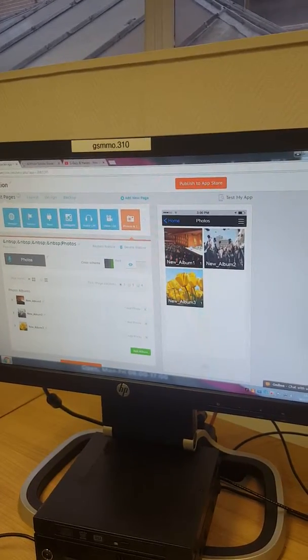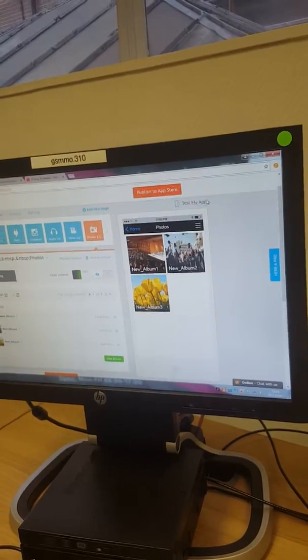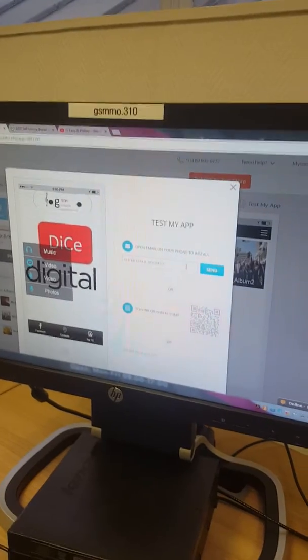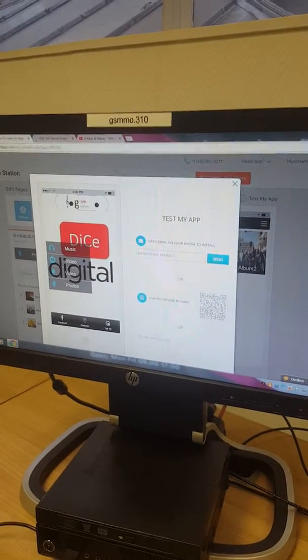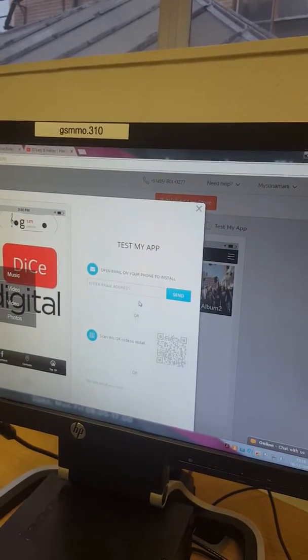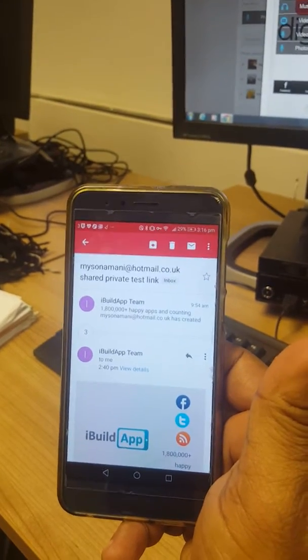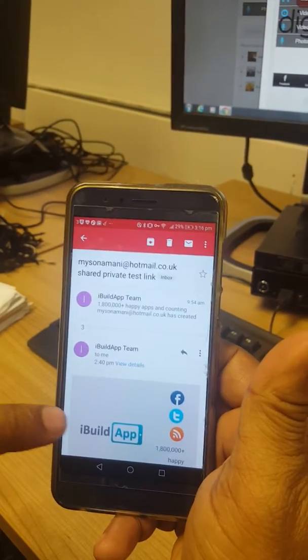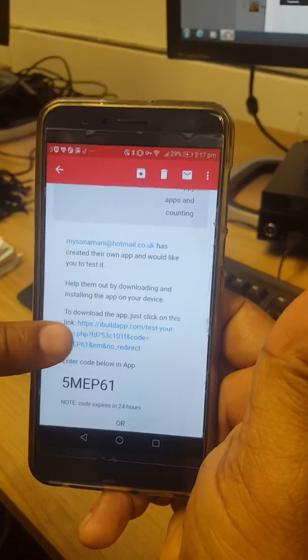Now at the end of the video, or just before we finish, we will test the app on our phone. So to test the app, you simply select test my app and you type the email address into the box and press send, and you will get an email straight to your phone. Now, as you can see, I've received the email to open the link. I've clicked on the email and it opens up the iBuild an app link, which I scroll down and select the link.